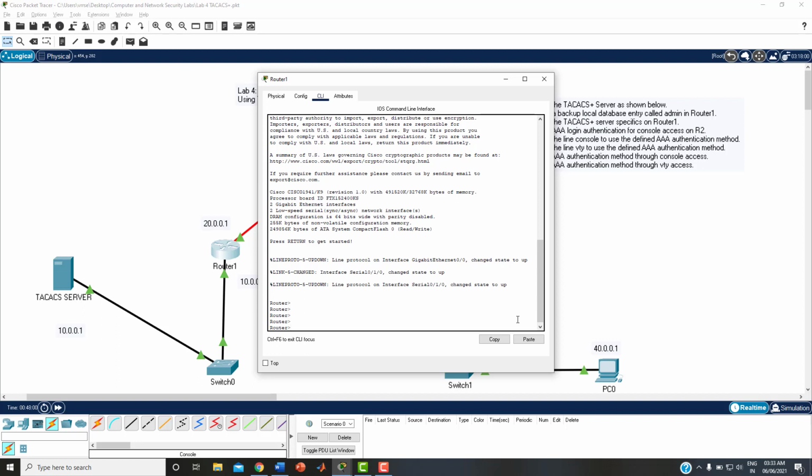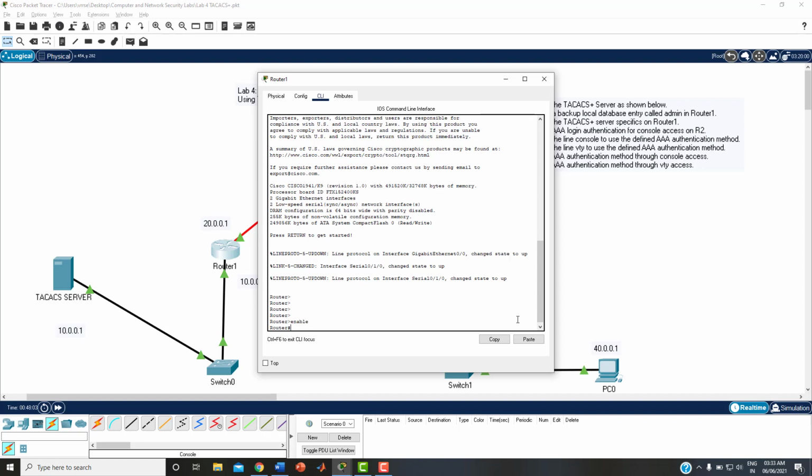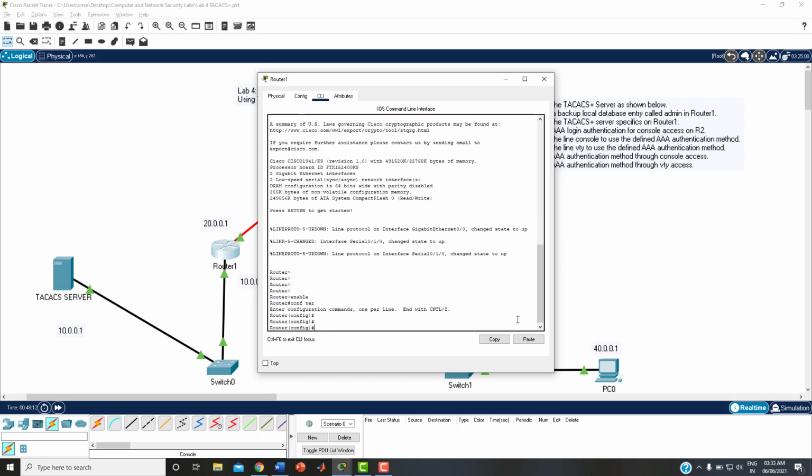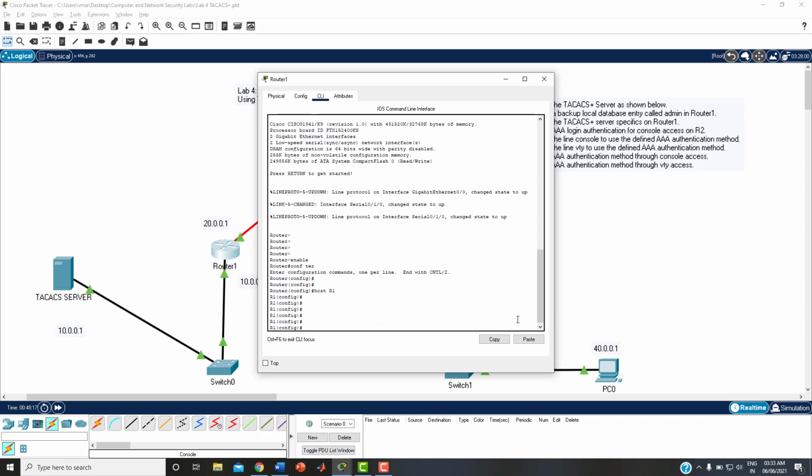Now, the first thing is enable, then config terminal. Let me change the name of the router. I'm going to change the hostname and make this R1, router 1.